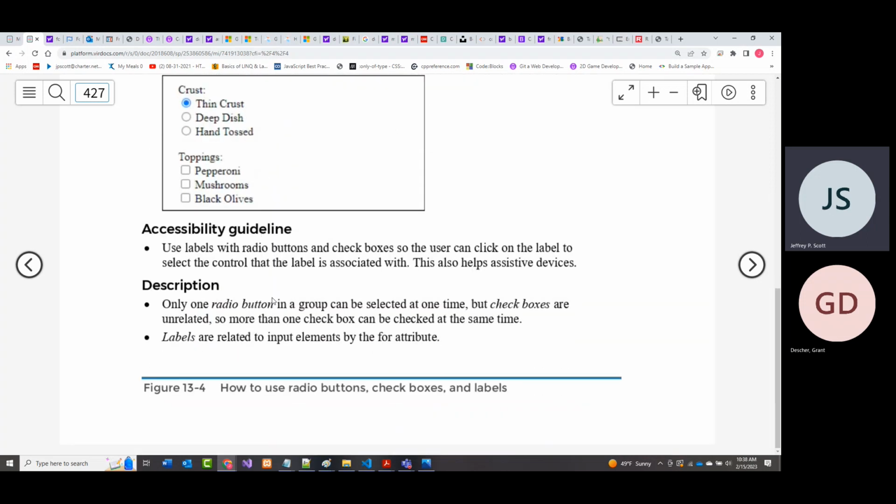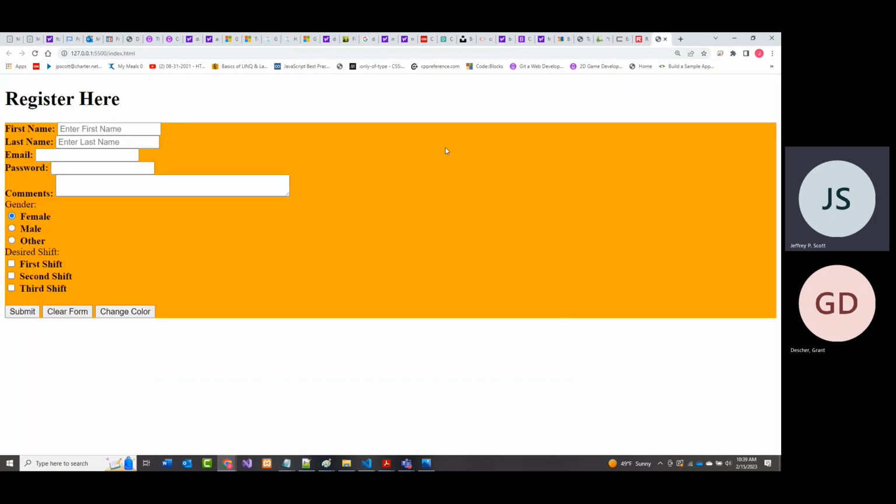All right. The accessibility guidelines, as it says, use radio buttons and check boxes with a label. Only one radio button in a group can be selected at a time, but as many check boxes as you want. And one thing I have not shown you on here that I'd like to show you right now, and that is, remember we got that thing that said for equals for every label. If I click on any of the labels, watch what happens.